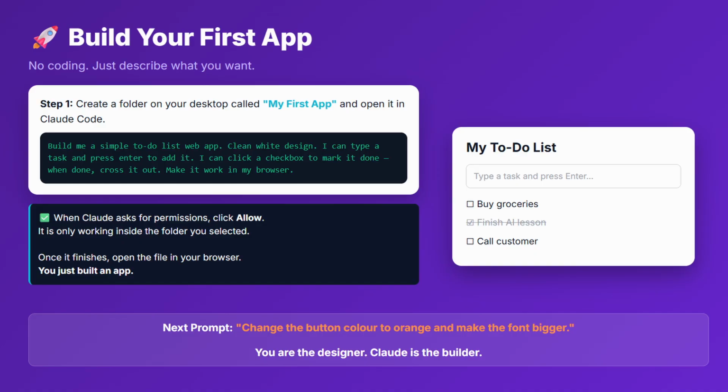Now try changing it just by describing what you want. Change the button color to orange and make the fonts bigger. No code, just words. You are the designer, Claude is the builder. Thank you for watching, and I'll see you in the next module.